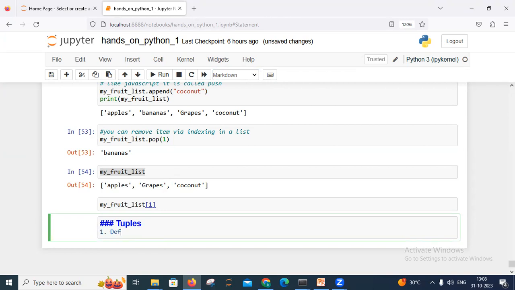First, write the definition. What is called tuples? A tuple in Python is similar to a list. It's an ordered collection of items, right?